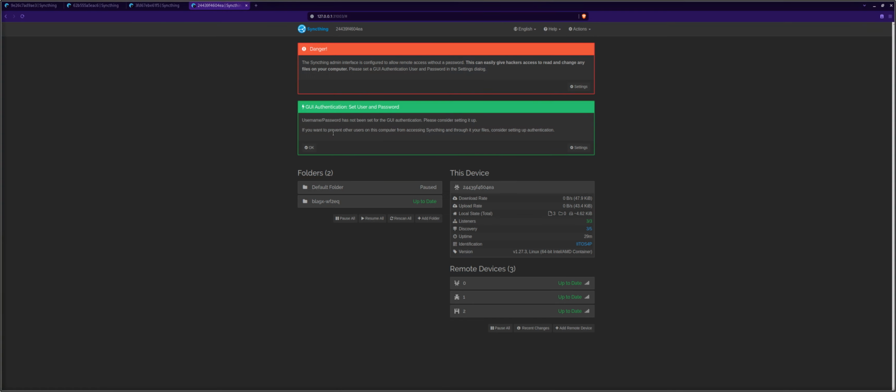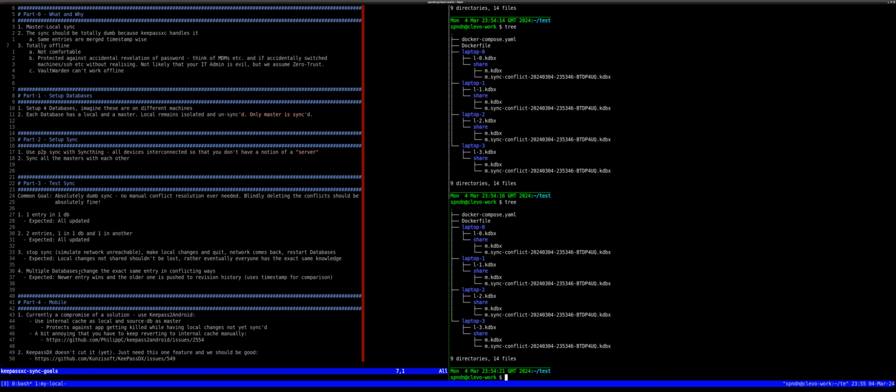Now let's see if we have more test cases. Multiple databases change the exact same entry in conflicting ways. Okay, this one's interesting. So far we have been adding different entries, but what if the same entry is changed by 2 databases? So the way KeePass works is it'll still resolve this by looking at the timestamps for individual entries. So if it finds that an individual entry has been modified twice, but the second time it was modified has a later timestamp, that one is going to win, and the one that had an earlier timestamp is going to go into the revision history, right?